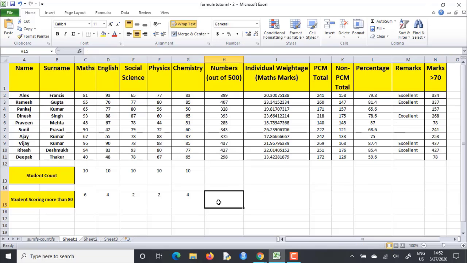So today we are going to talk about an extension to this sum if and count if formula, that is the sum ifs and count ifs formula. These two formulas are really interesting and can be used much more efficiently than we use sum if and count if functions. So these were the 10 students which were in some school enrolled into these 5 subjects.